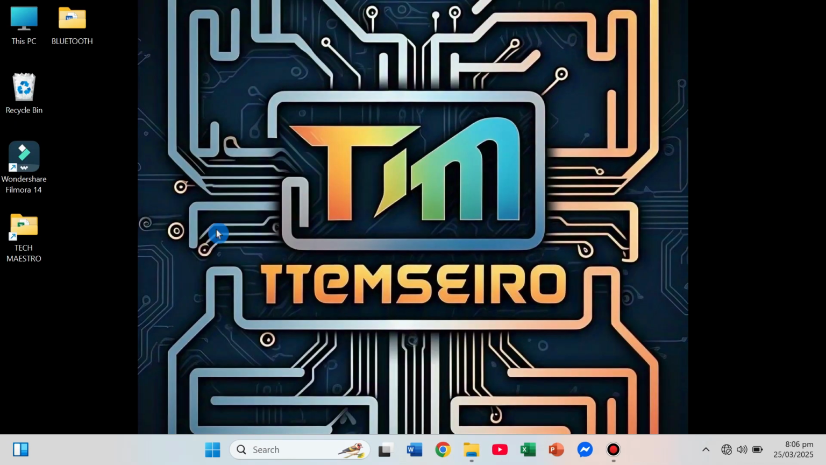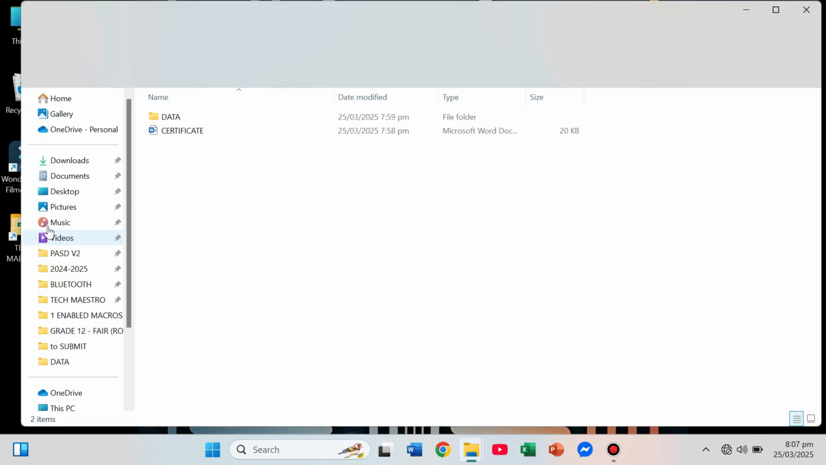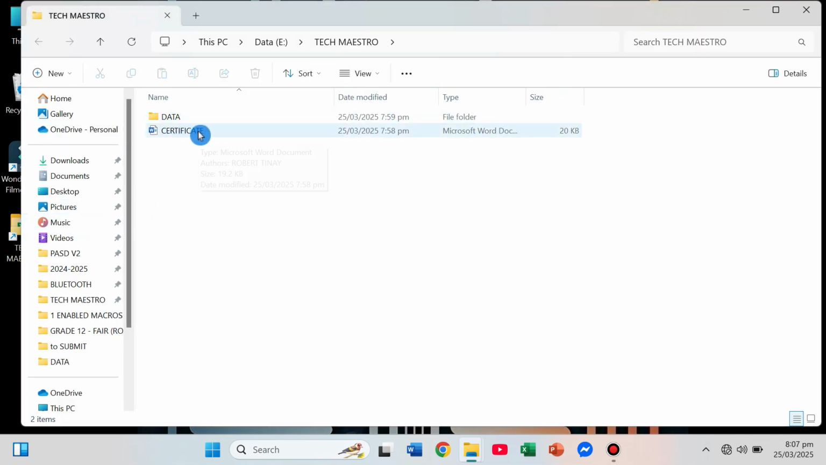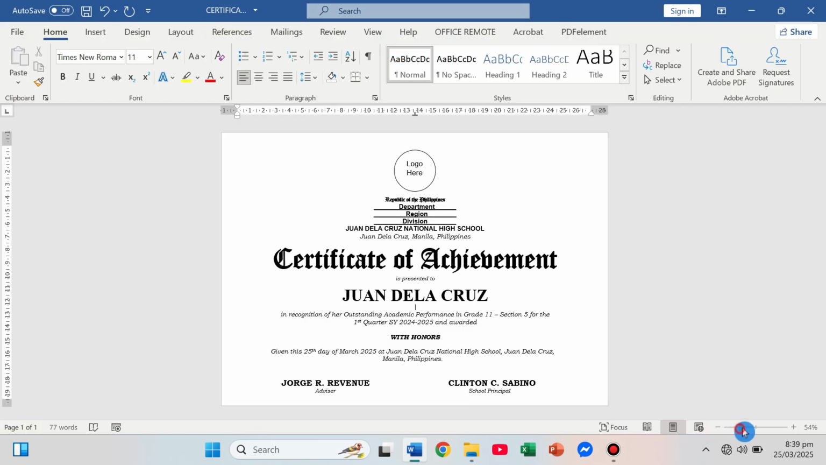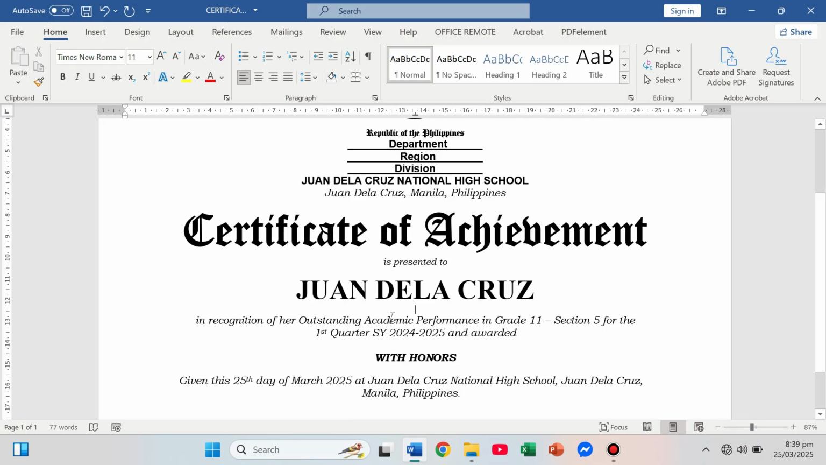Let's get started. Step 1. Prepare the certificate file. Find the certificate file you want to use. Open the file. Identify the necessary data you want to use with mail merge.